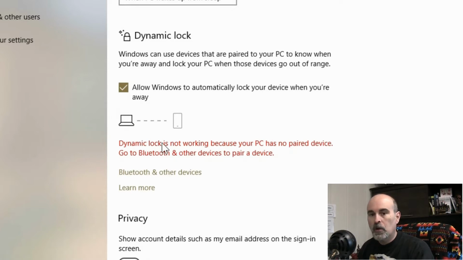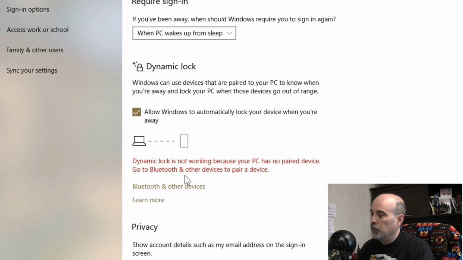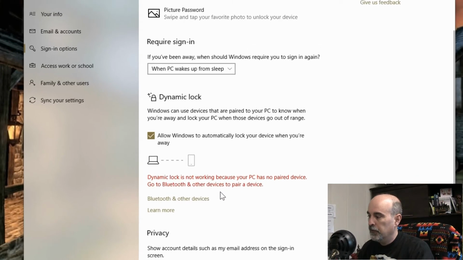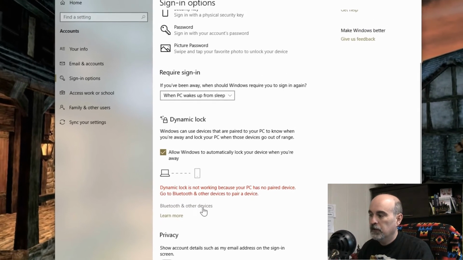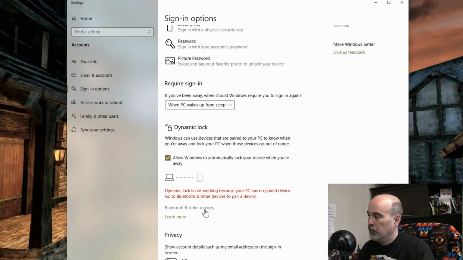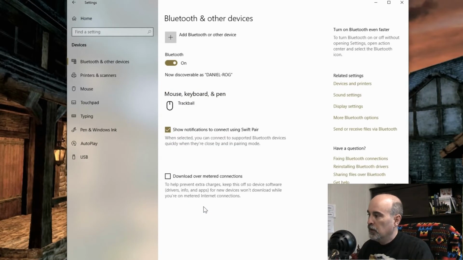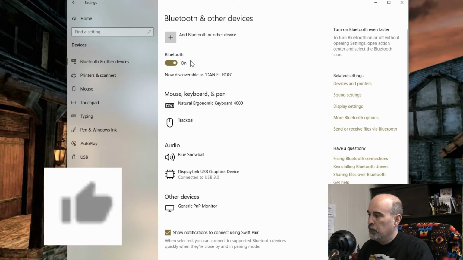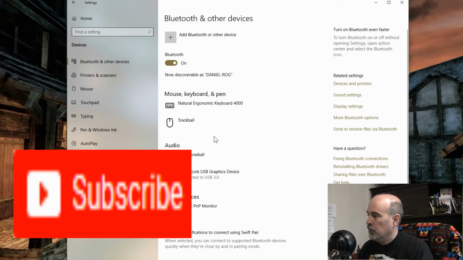Now, if you don't already have your phone synced or paired with the computer for some of the other features, then it's going to tell you here that it's not working because it is not paired yet, and you need to go to Bluetooth and other devices to pair the device. Conveniently, there's a link right below that to jump to Bluetooth and other devices. So we'll go in there, we'll see the Bluetooth is turned on, and we need to add that device.